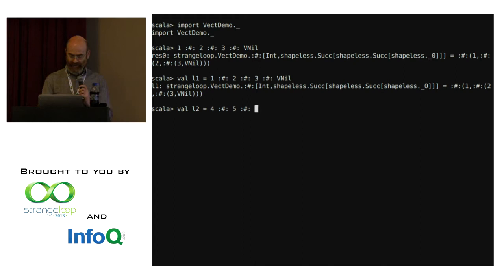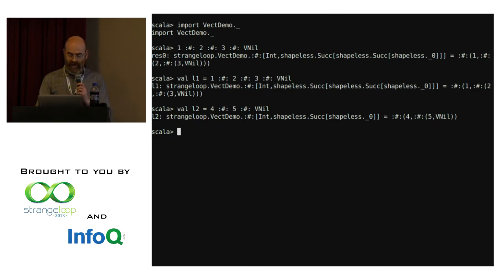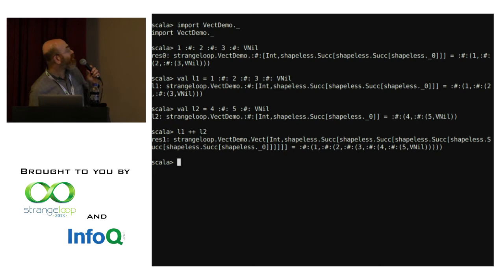Okay, and now if we do L1 concatenated with L2, you can see we have an even more exciting type. We have the list exactly as you'd expect, and you can see that its length has been encoded in the type. We have an additional couple of applications of the successor type constructor to our zero to get us up to a list of length 5.